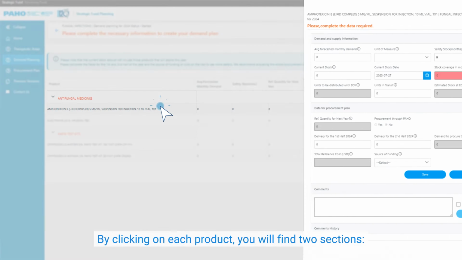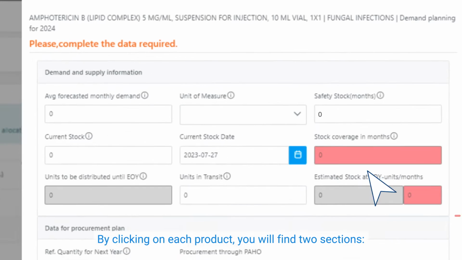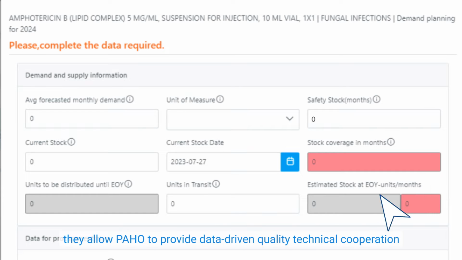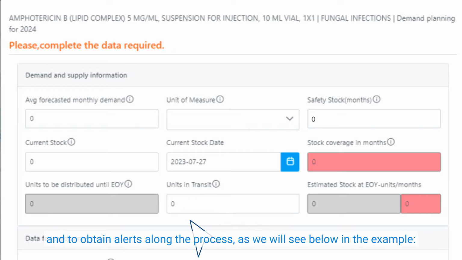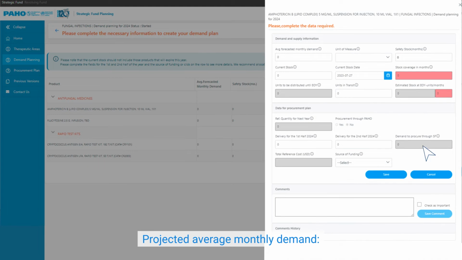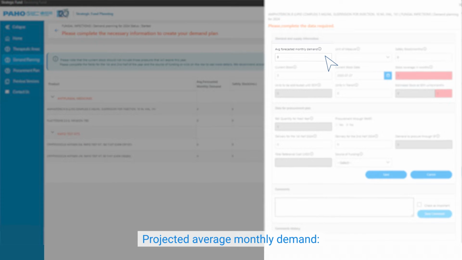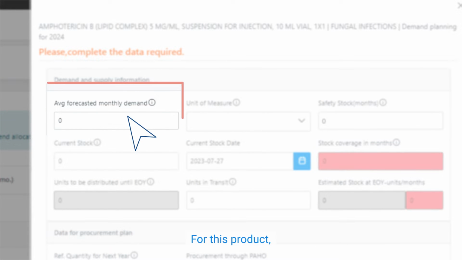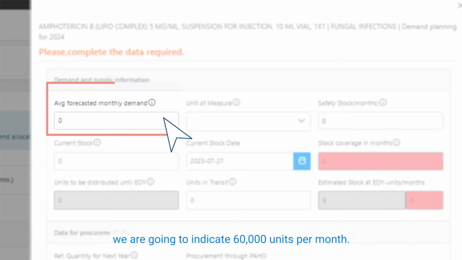By clicking on each product, you will find two sections: Strategic Data for the process. They allow PAHO to provide data-driven quality technical cooperation and to obtain alerts along the process, as we will see below in the example. Projected Average Monthly Demand. How much do we plan to consume next year per month? For this product, we are going to indicate 60,000 units per month.